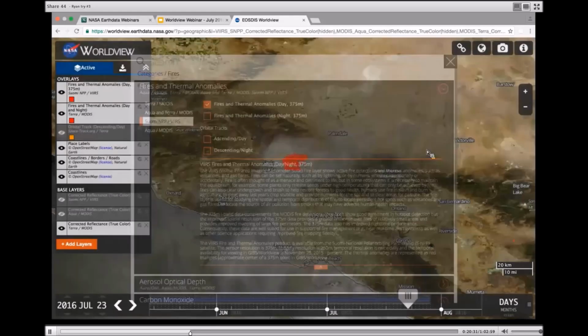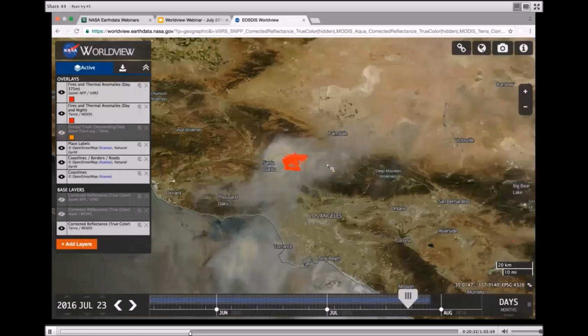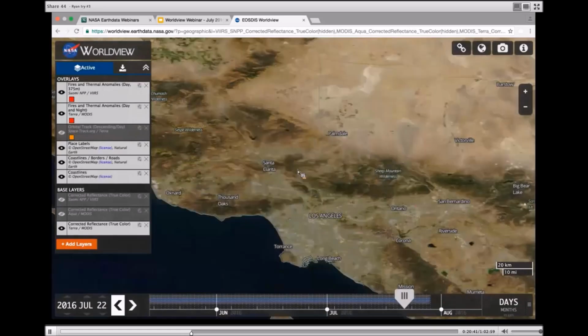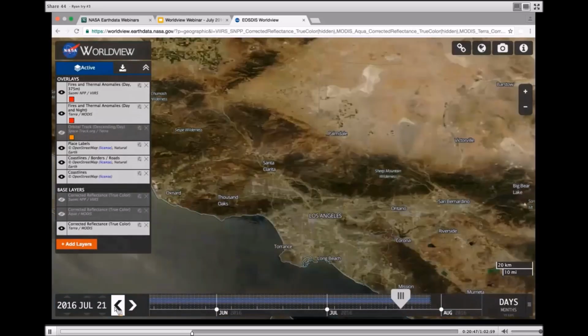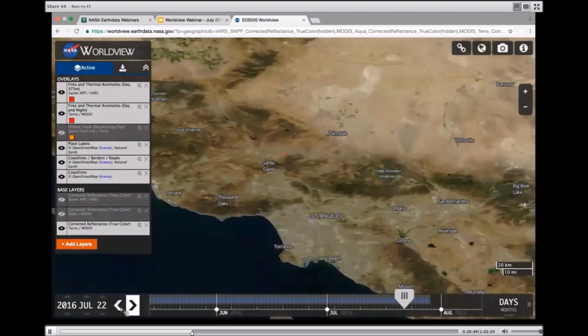So if I close this window, I go back, you can see all these red dots now, which represent where the spacecraft detected actively burning fires. So again, you can change the time here, and if I go back to July 22nd, you can see it was pretty small, and probably if I go earlier, there was no fire at all.